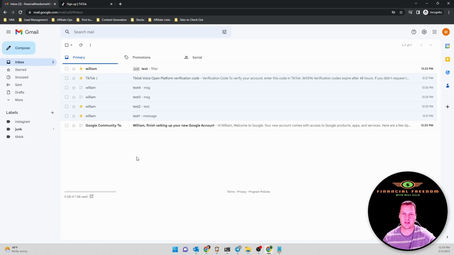But if it's something like TikTok or Facebook that you're never going to have to send an email from, this is a fantastic solution to minimize the number of accounts you're having to manage and the number of passwords you have to memorize.